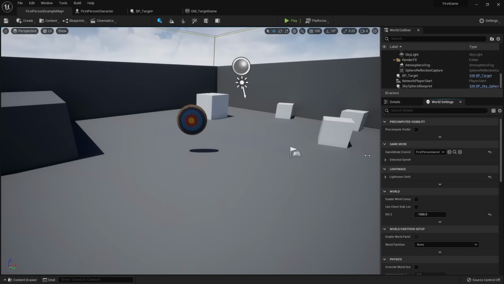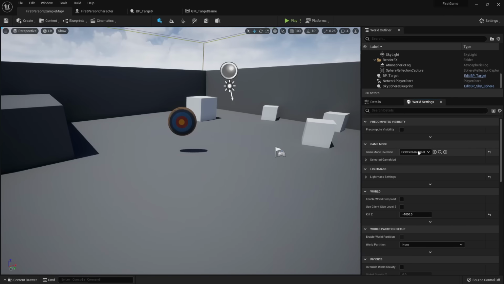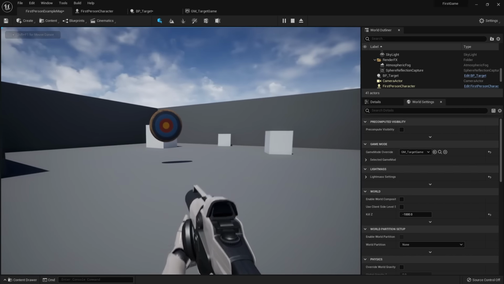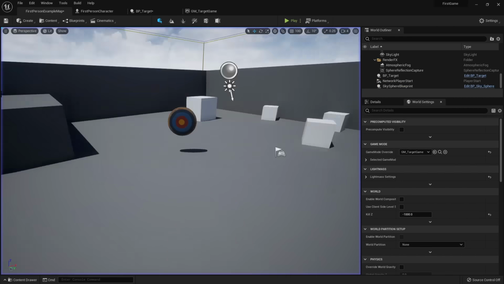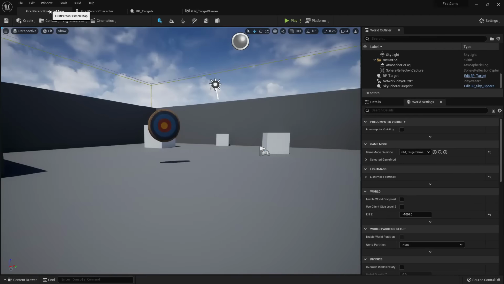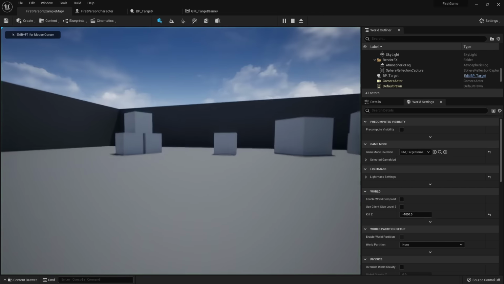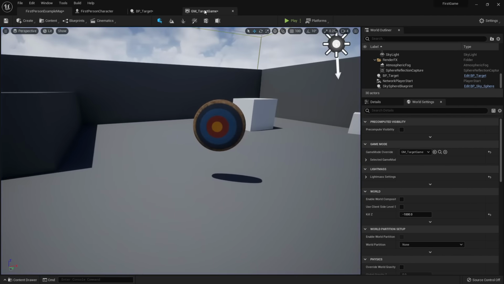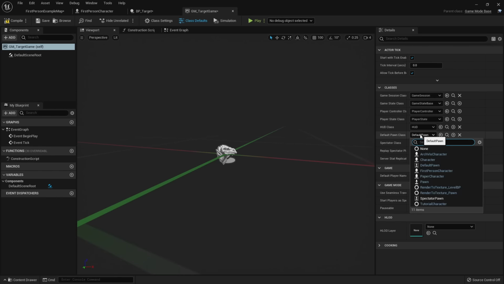And then under game mode override, instead of first person game mode, let's do GM underscore target game, which is the one we just created. So now if I press play, everything seems like it's working. Our first person character is being used right now. And if I press escape, go into our game mode, and click on this arrow right here, which will reset it to its default value of default pawn, and then come back into first person example map and press play, we notice that we don't get that character. So that's why it is pretty important to specify within your game mode what our default character is.